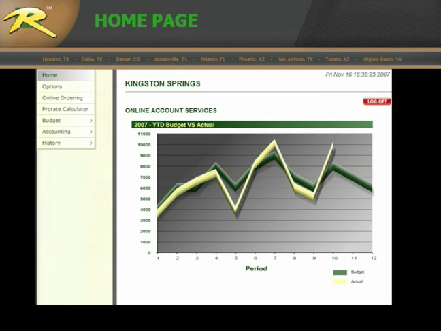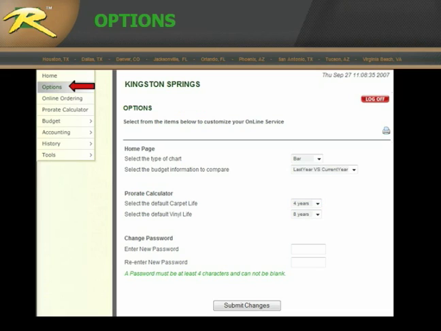When you begin using the Online Account Services program, the first page that appears is the home page. The home page graph gives a quick snapshot of the property's current spending trends against the user set budget. The Options section allows you to change the customizable features of online account services. The home page chart type and graph can be changed in this section.